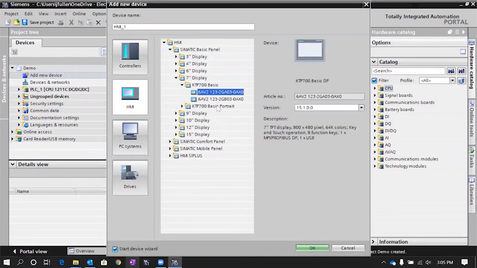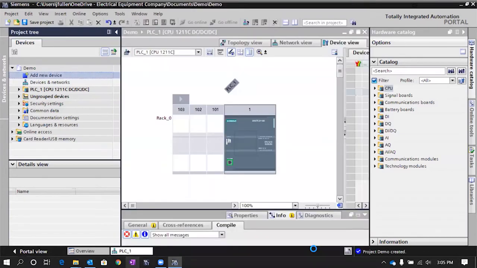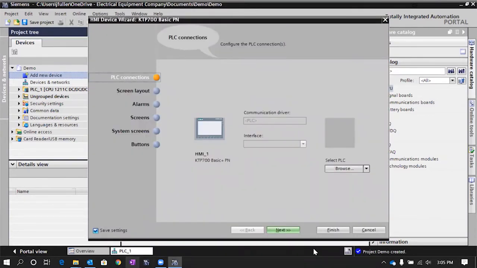So we'll hit our drop downs and select the one that we actually have. We'll do this one and insert it into our project. Once you've got the HMI dragged in and added to your project, you're going to get this wizard screen that will pop up. It'll walk you through configuring that HMI.